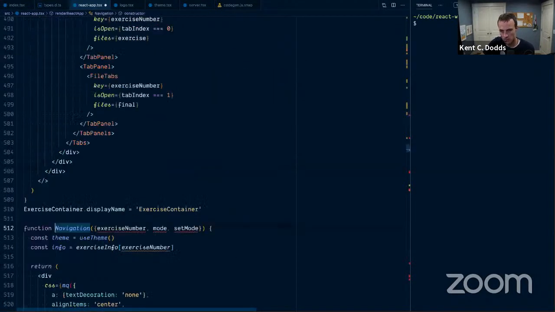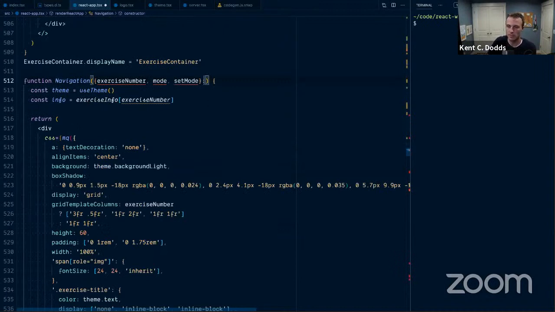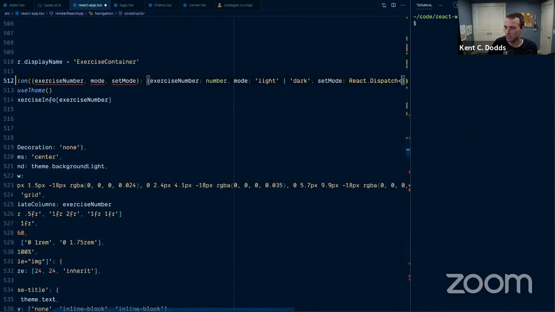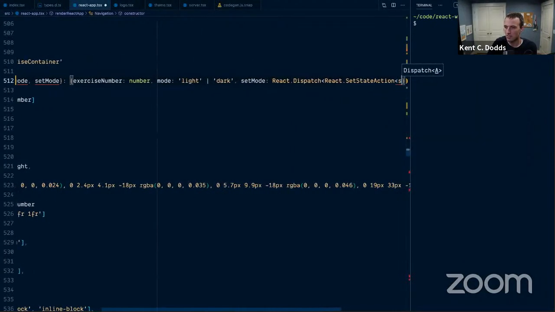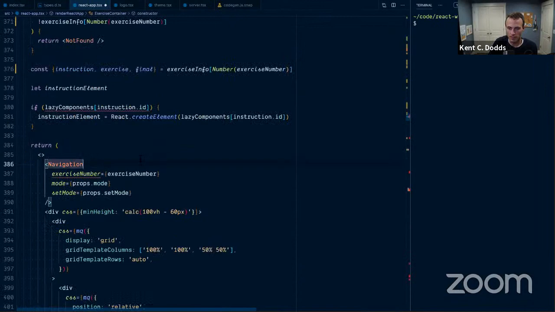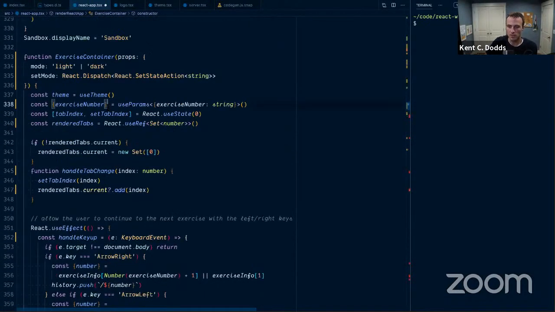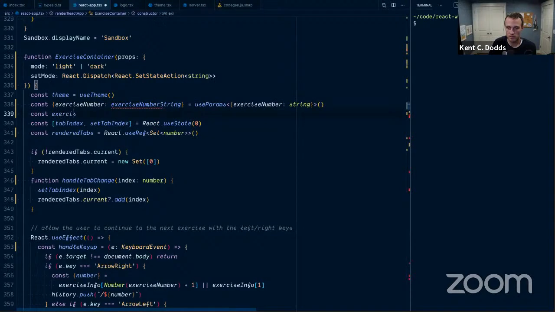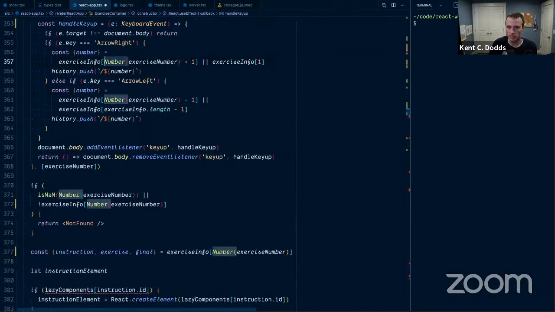And navigation, that should expect the exercise. Oh, it's not typed yet. That's why. So we're going to say exercise number. We want this to be a number. We're going to just change it to a number. Mode will be a string, or actually it's light or dark. And set mode will be a React dispatch, React set state action of a string. And right here, it's not going to be happy. So let's come up here. Exercise number, string, number. There we go. Then I don't have to worry about doing all this number nonsense all over the place.